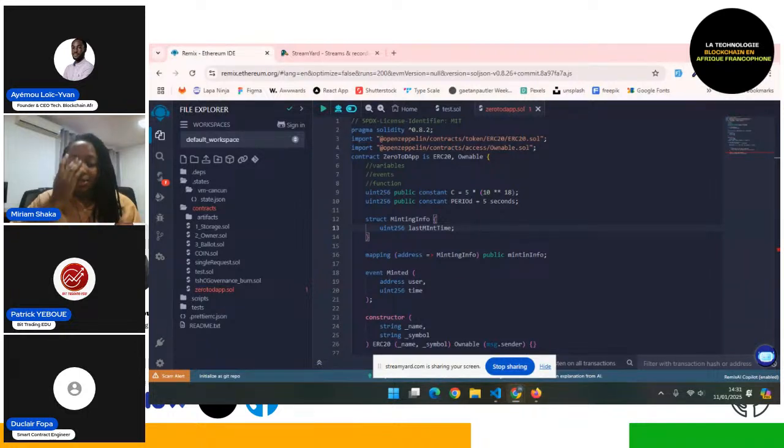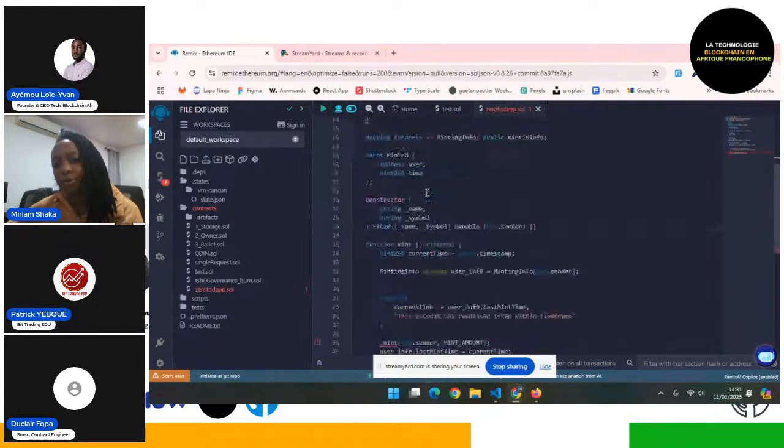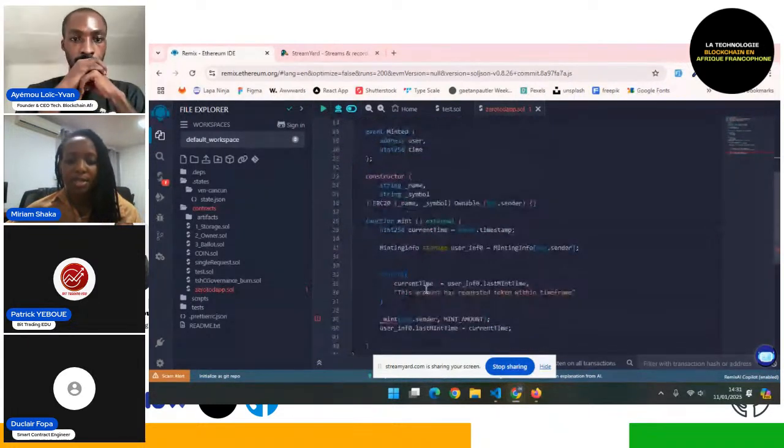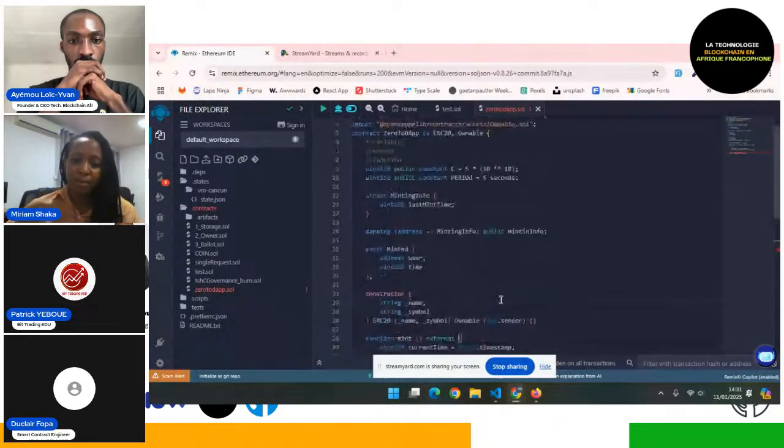So that's it. Simple contracts, and we have heard of different ways where we can deploy our contracts. One of our ways is that you can either use Hardhat or you can also use Remix.